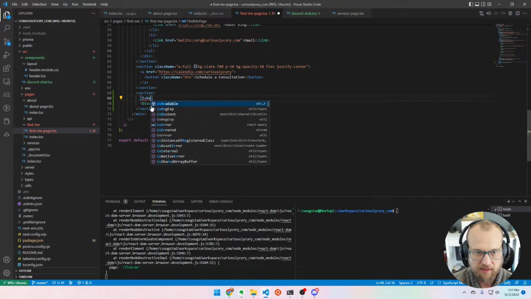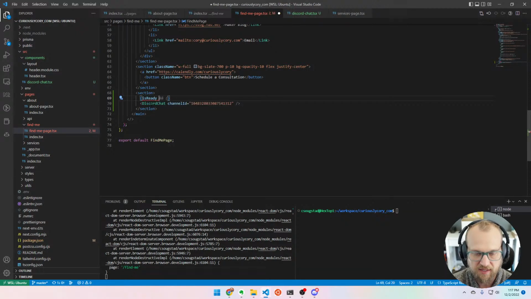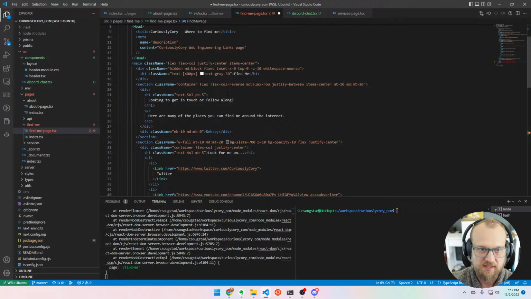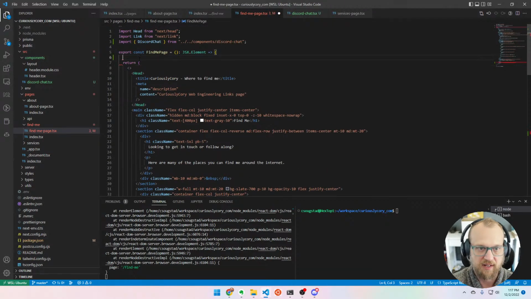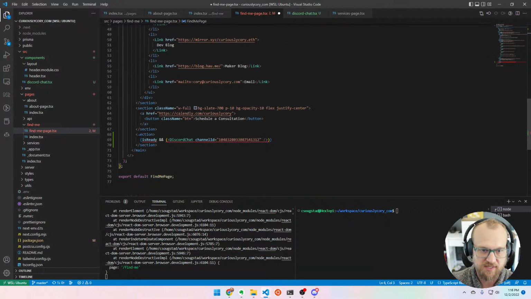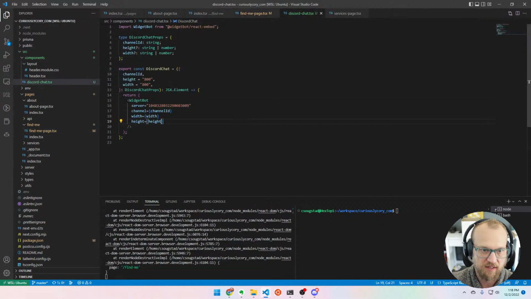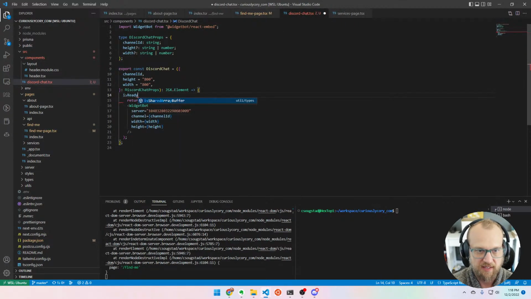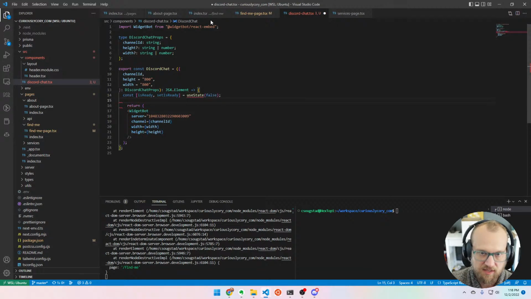is ready. There's a couple ways I could do this. I think this is the most straightforward way. So I'm going to say is ready, and then I'm going to come up here and we're going to use an effect, because useEffect is effectively our on mount. Or wait, no, I should just do this in Discord chat, because this is always going to be a thing with the Discord chat. So in Discord chat, we're going to have is ready. So const isReady, setIsReady equals useState false.